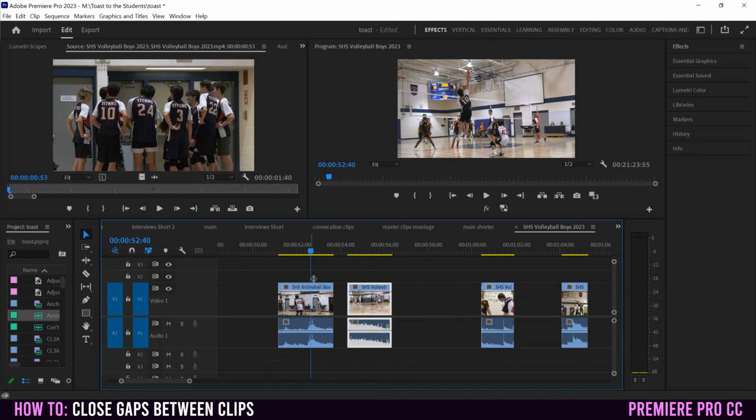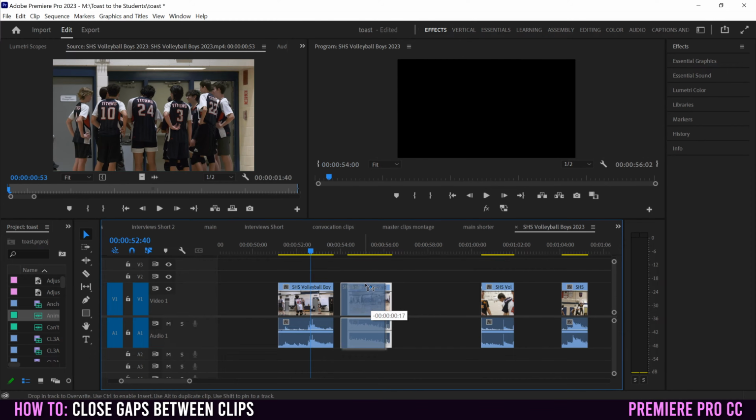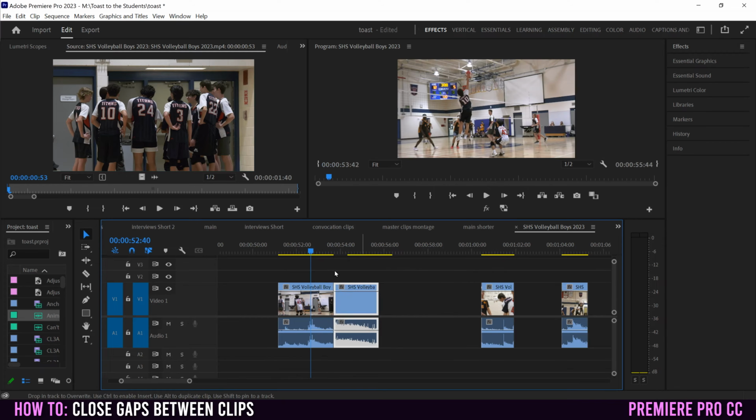So if you want them to connect side by side, make sure this is clicked, so it'll create those little triangles right there to tell you that it's connecting right side by side. If you just want to close a gap, you can also go to the edge of a clip where this red thing is and click and extend a clip to close a gap.